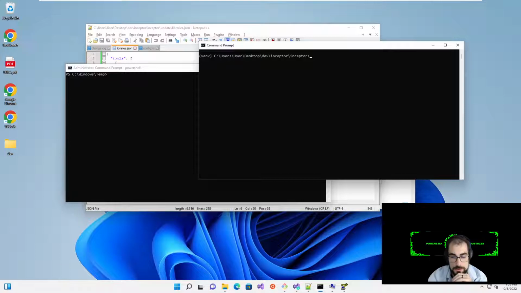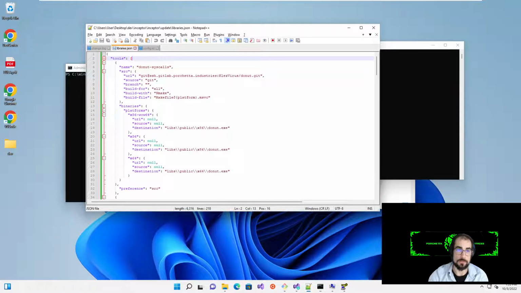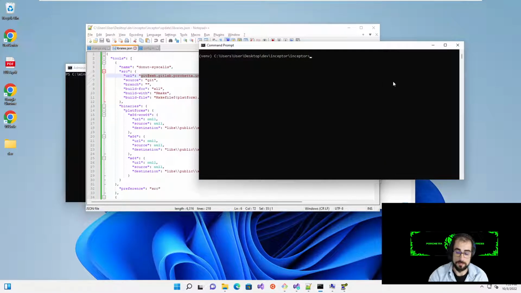In this video, we'll give you a short overview on how to troubleshoot problems when you try to clone a repository which is only accessible by using SSH authentication, and you have an SSH key which is passphrase protected. For example, in my case I have the Donut Cisco project, which is hosted on Porchetta Industries and is accessed by SSH authentication, and yes, my key is protected by a passphrase.